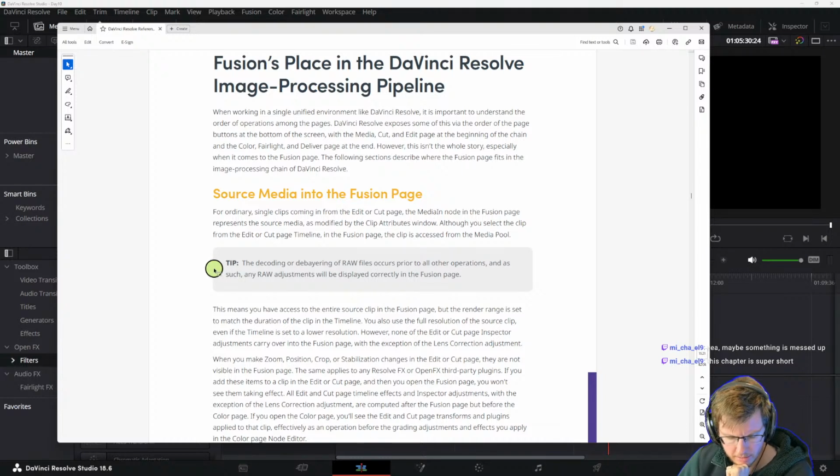I don't know what that word is. Maybe they mean delayer? No. Was that a fat finger of delayer? No, I think that's a term. The decoding or debayering of raw files occurs prior to all other operations, and as such, any raw adjustments will be displayed correctly in the Fusion page. Okay.